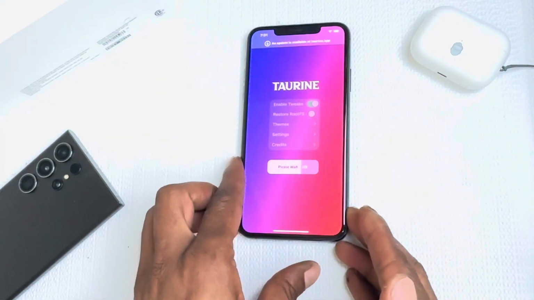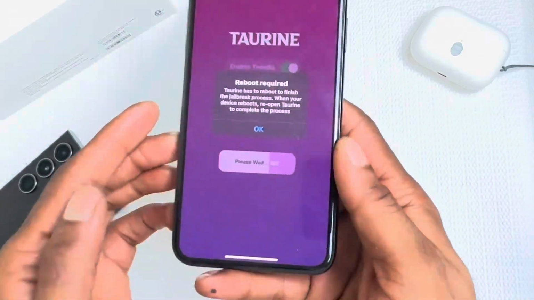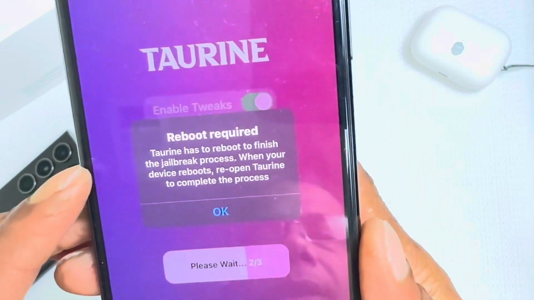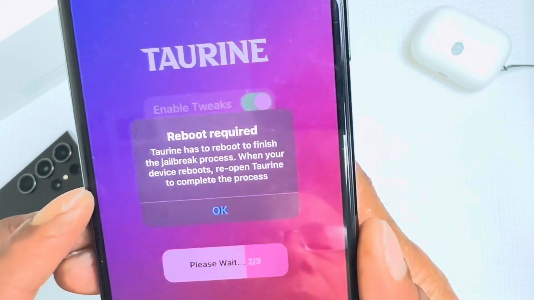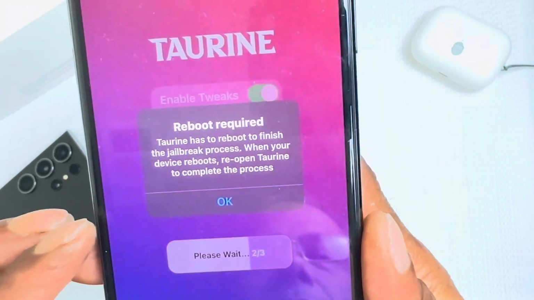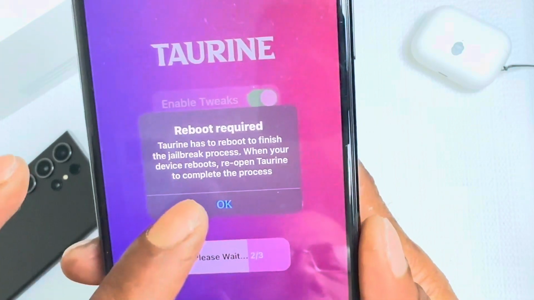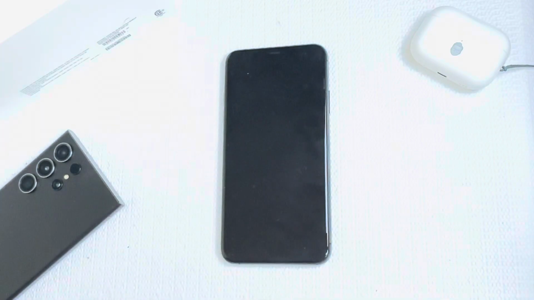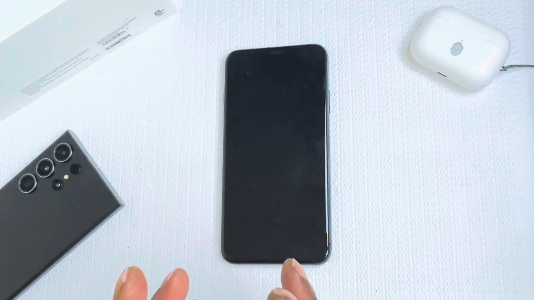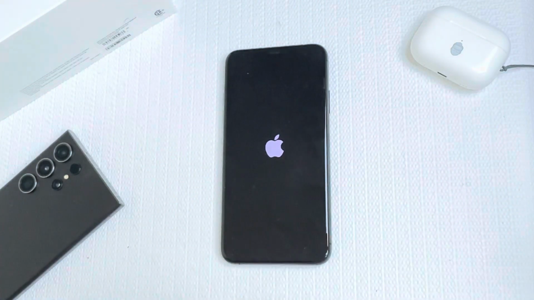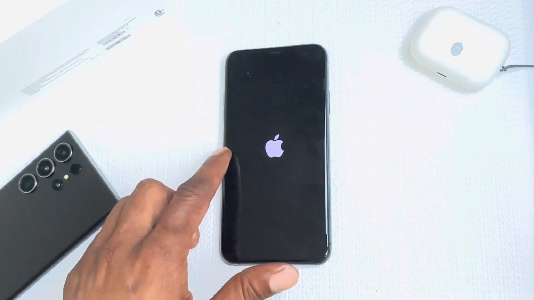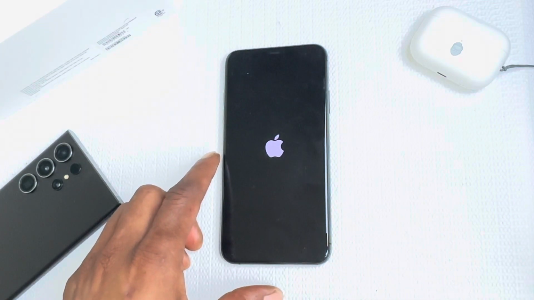It will take a couple of seconds, and as we can see right here, the root requested Taurine has to reboot to finish the jailbreak process. When your device reboots, reopen Taurine to complete the process. You want to hit OK, and that will reboot your phone completely, like the way you shut your phone down and then power it back on. It will do everything automatically. You don't have to do anything. As you can see, it's in boot mode right now, and it will take a couple of seconds.